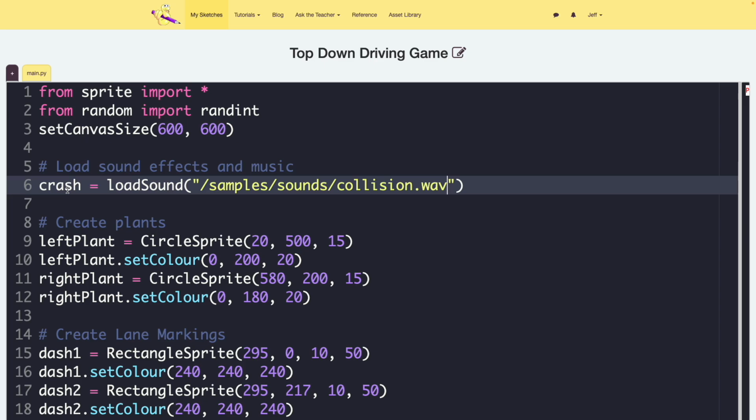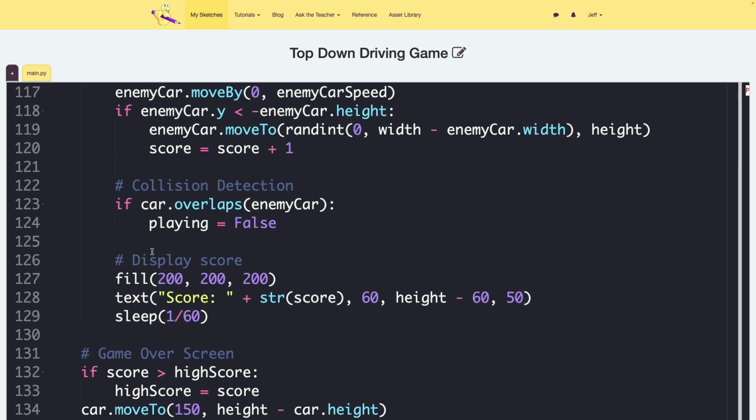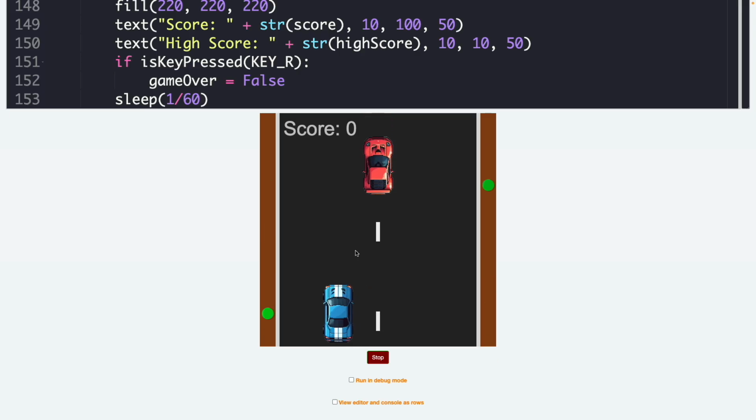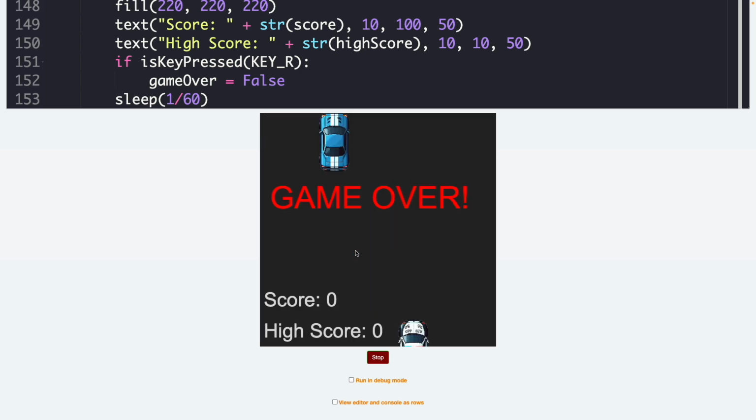I can play it just by saying play sound. Now when we detect that we've crashed here, by saying if car overlaps enemy car, we set playing equal to false. We can also, inside this same if statement, do play sound, and we called it crash, and now we'll hear that crash every time our car collides with the enemy car. There we have it. Great.